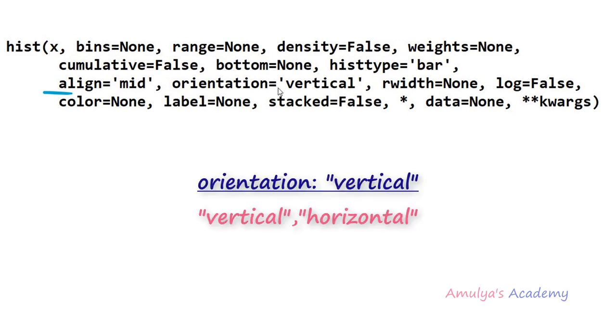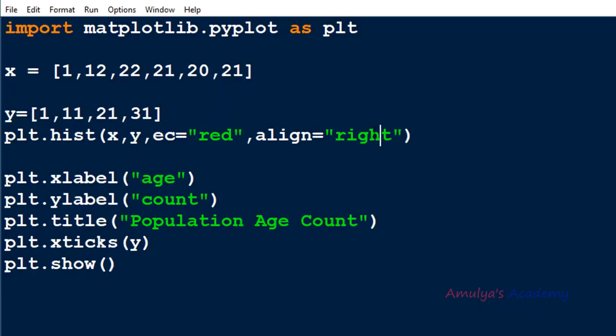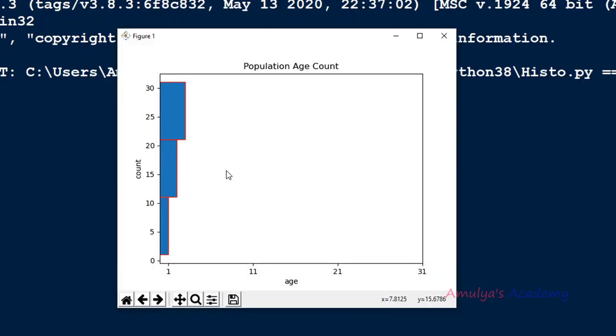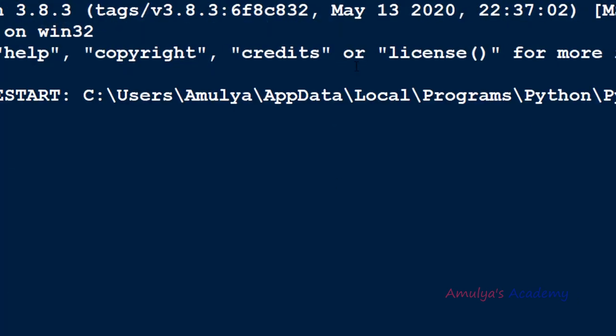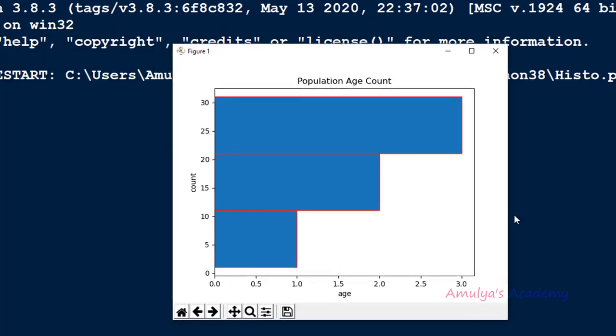Okay, so this is about the alignment. Next we have orientation. So you can take horizontal or vertical. The default value is vertical. So we are drawing the vertical graph, right? If you want to draw the horizontal graph, then you can use orientation as horizontal. So here, if I use orientation as horizontal, and if I execute this, you can see the horizontal histograms, right? Because here we are taking x-ticks, that's why we are getting output like that. If I remove x-ticks, you can see the clear picture, right?